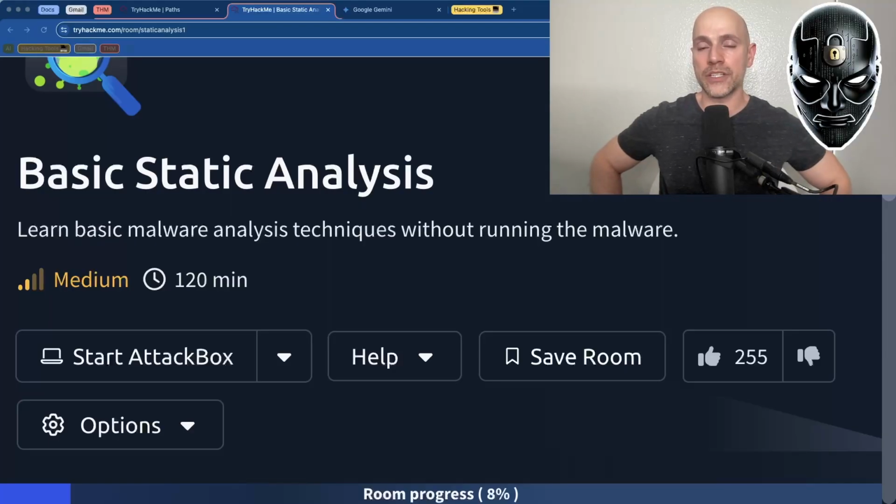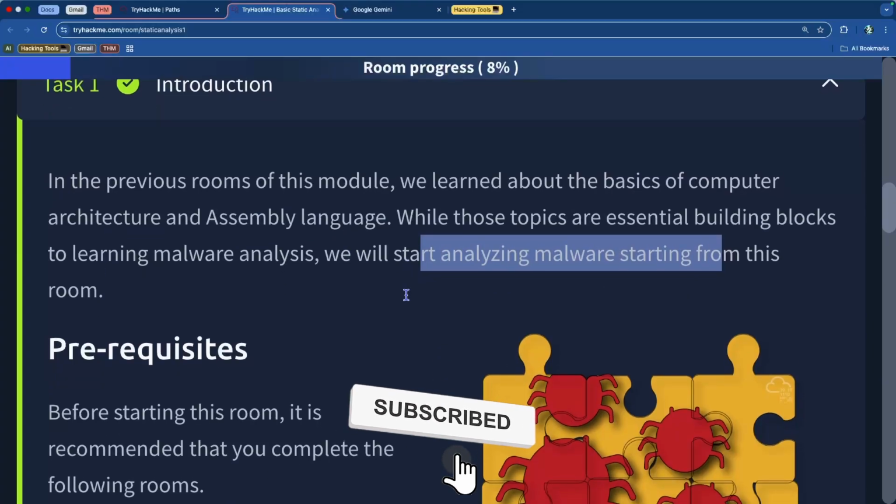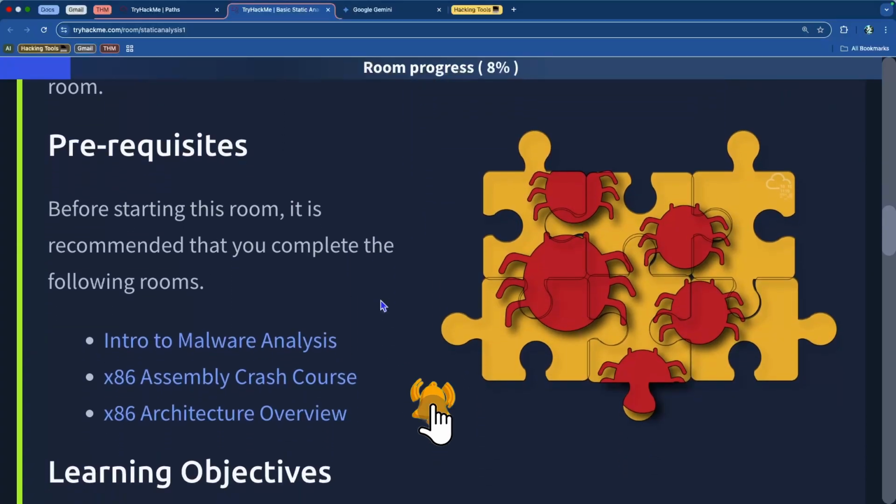Now, without further ado, let us jump into basic static analysis. In all of the previous rooms of this module, we talked about the basics of computer architecture and the assembly language. And those topics are essential building blocks to learning malware analysis. But now we're going to start analyzing malware starting from this specific video onward.